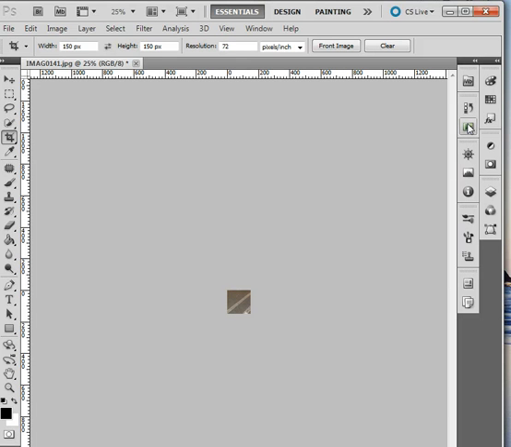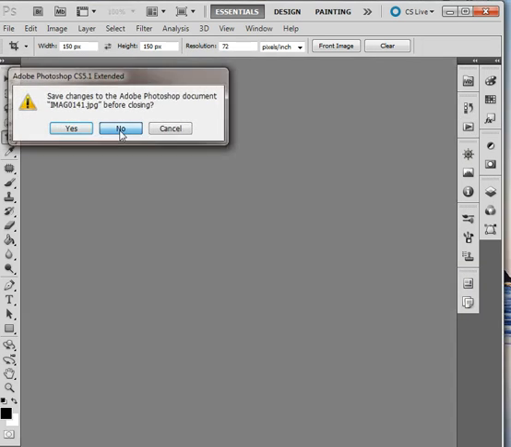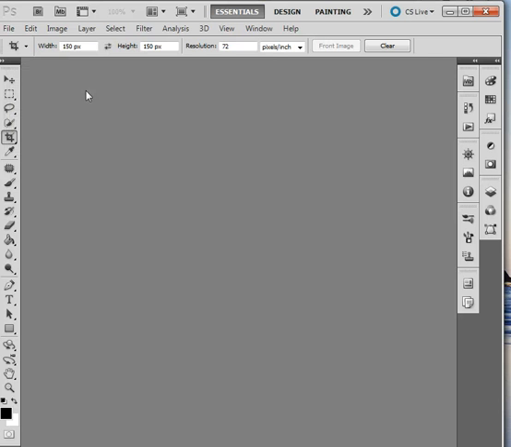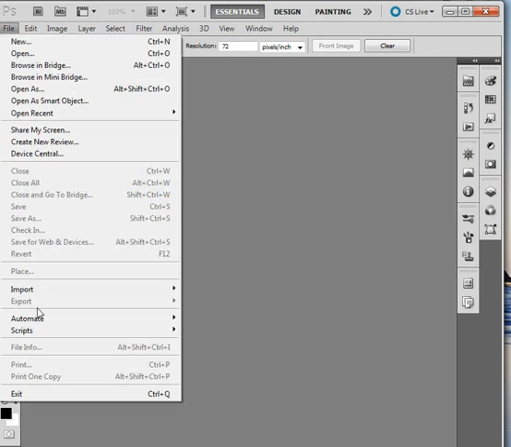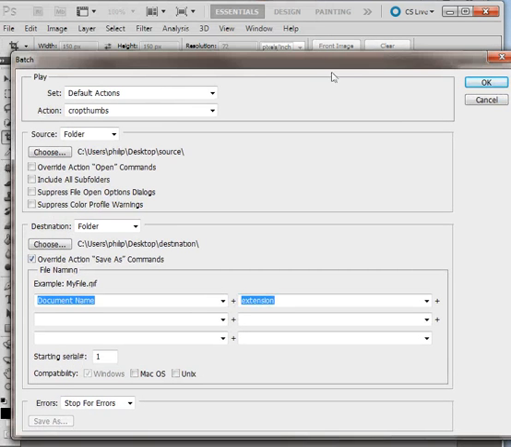But before I close it, it's important that I stop my action. I don't want to record the image closing, so now I stop it, and I can close that. I don't need to save it. So once I do that, then I go to File, Automate, Batch, and that's going to open up this window.